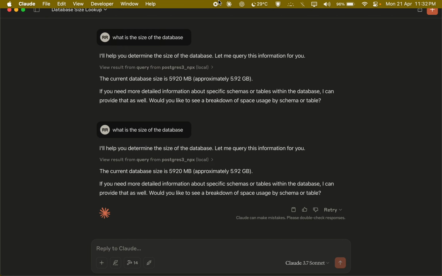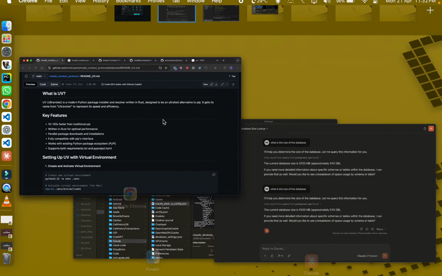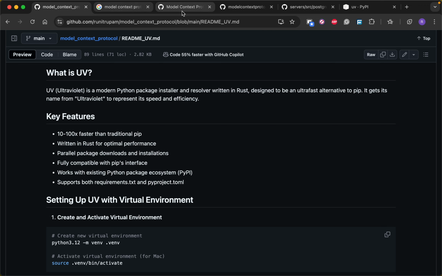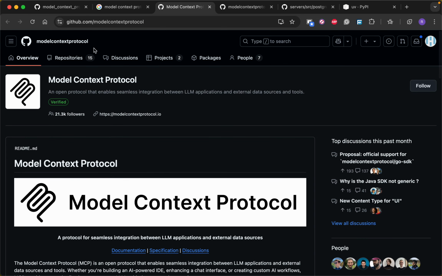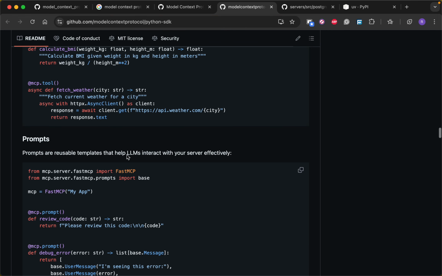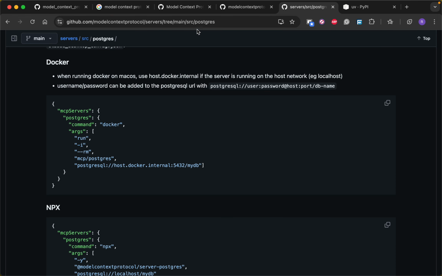So that's it. I will just show you what all GitHub repos you can watch. Anyways, I will be adding all these links in the description. One is github.com model context protocol. Then this is the Python SDK to see how to use Python here. Then there is this Postgres MCP. These are pre-built Postgres servers, so you can use this.